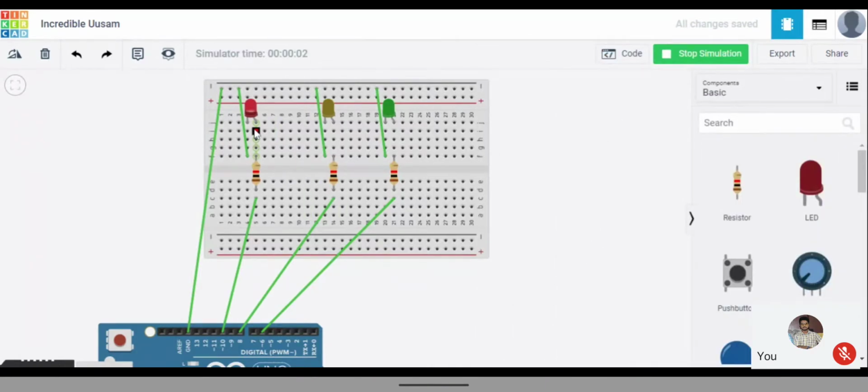This one is going for 4 seconds. After that, this one's going, and again the green one. Okay, it's just the same one. Like traffic LEDs, automatically. Okay, this one is just automatic.